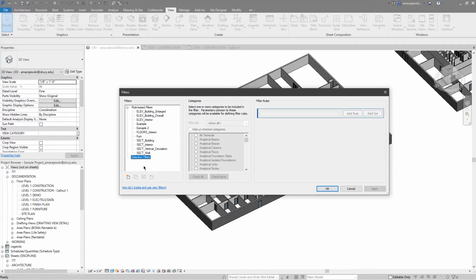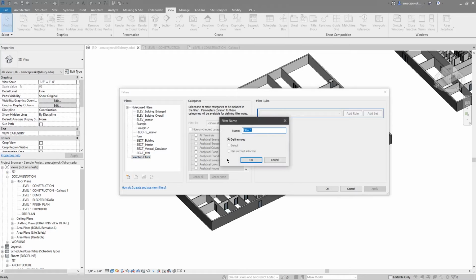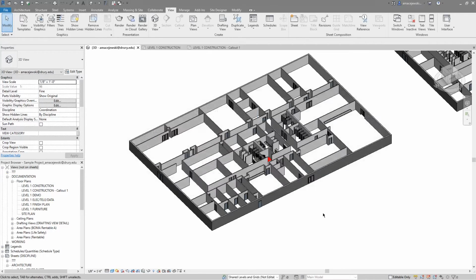So right now I don't have any selection filters. And if I go to hit New Filter, I don't have the option of changing this to a different option, a selection filter. Whenever you see Define Rules, it's going to be a rule-based filter. So I'm going to hit Cancel and Cancel.